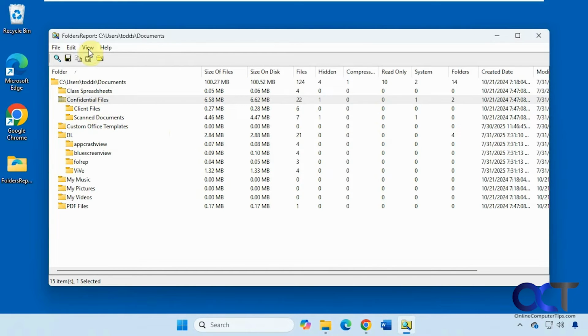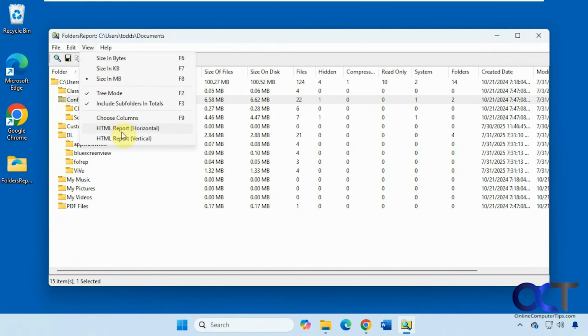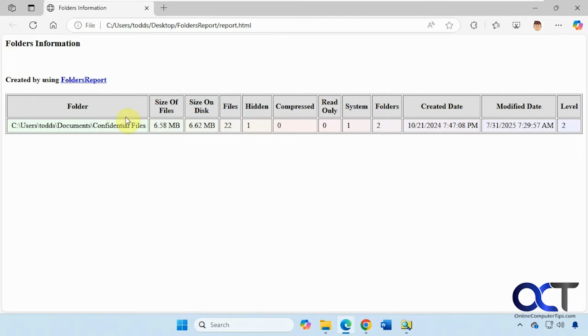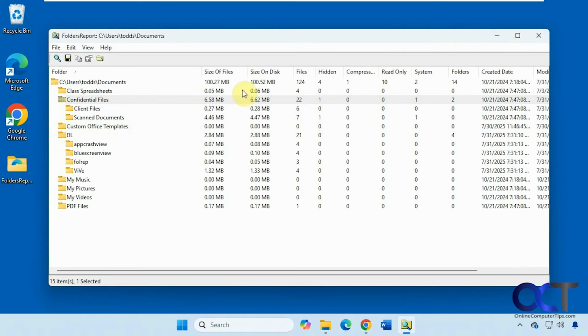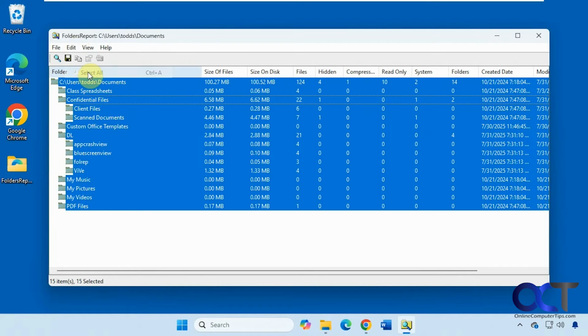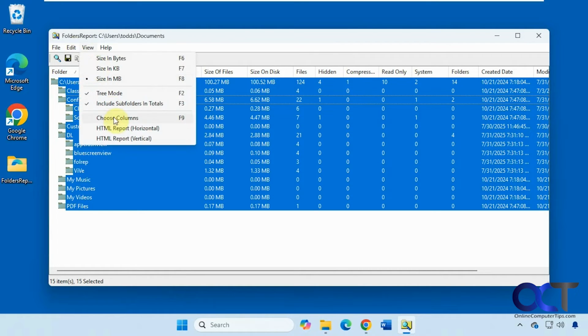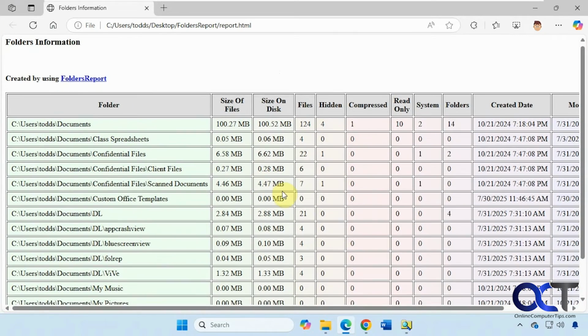Then you could come up here and create a report, horizontal or vertical. So you notice this just did it on the one that was selected. So if you go select all, then you'll have everything like this.